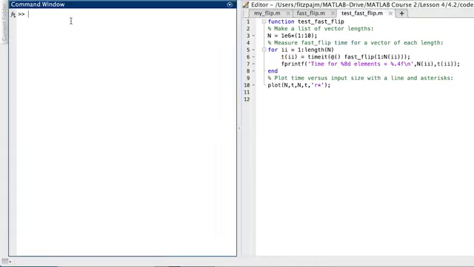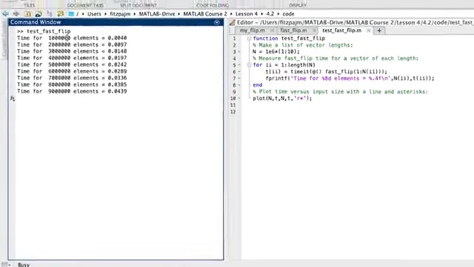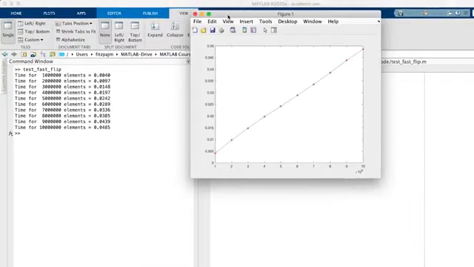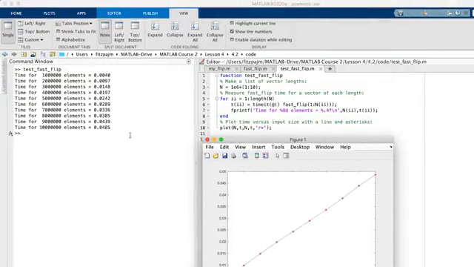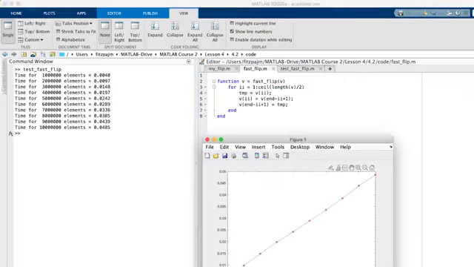Let's run that. Wow, 10 million numbers reversed in under 5/100ths of a second. That's a little bit better than my flip, which took a leisurely 14 seconds for just 100,000 numbers. So this second flipping algorithm is simpler and faster.